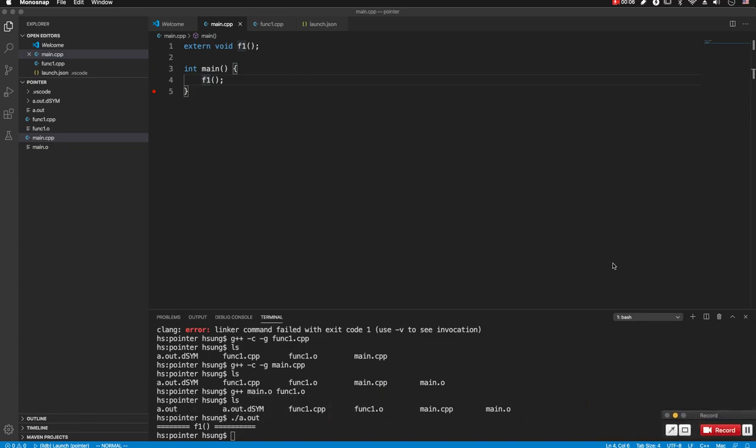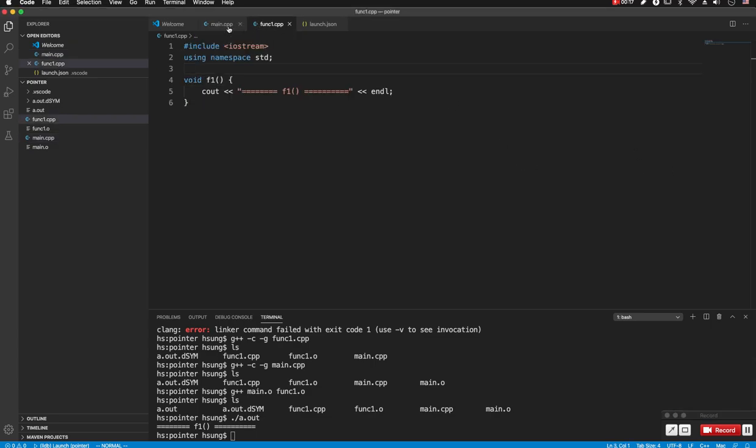Let me explain the multi-file project concept again, how to compile and build an executable file. So here we have a main.cpp and the function1.cpp. Let me write on the screen.